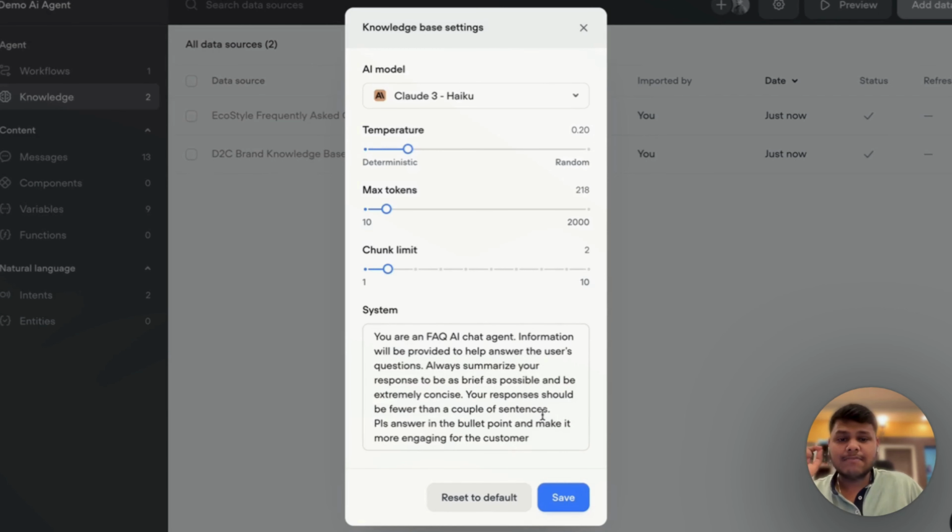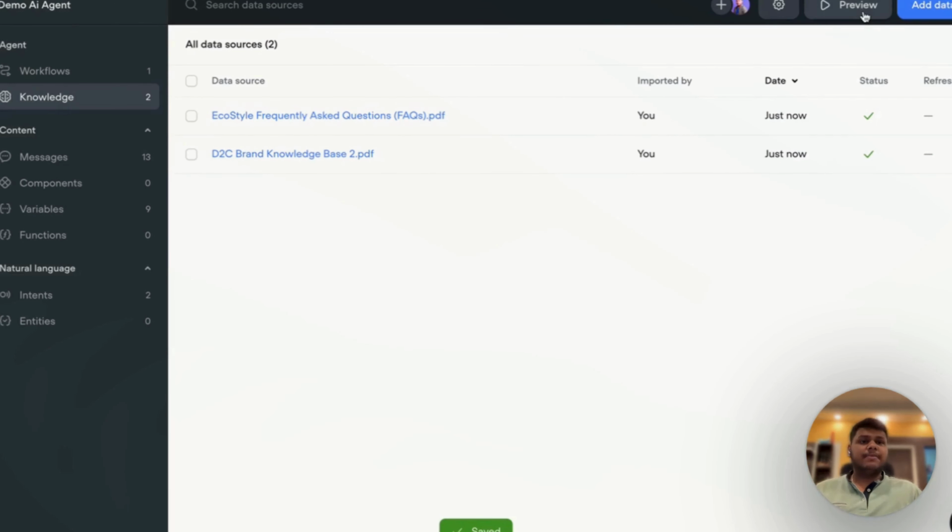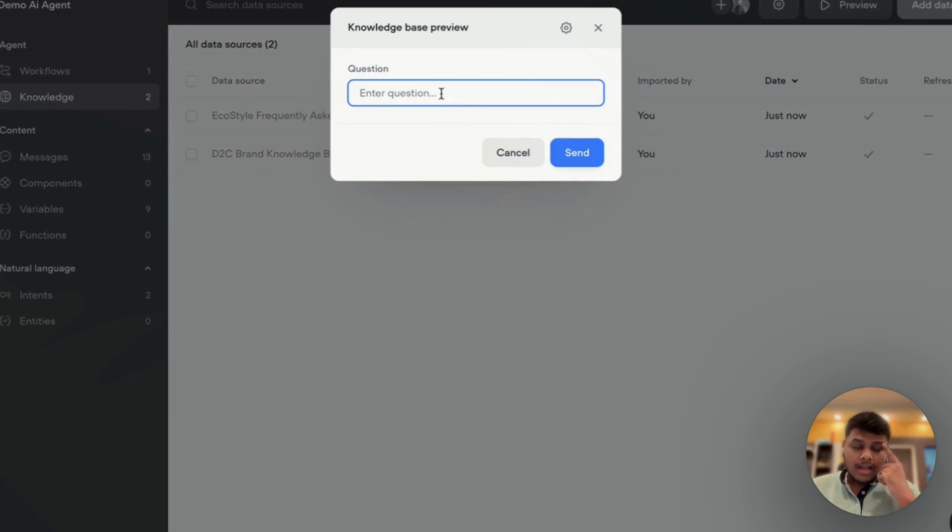Now this is the system prompt. I think this is a default prompt, and this is good. I don't think we have to make any changes, so I'll just click on save. Now let's test. Let's preview it and see how our knowledge base is giving our answer. So I just write, what is the delivery time of my order?